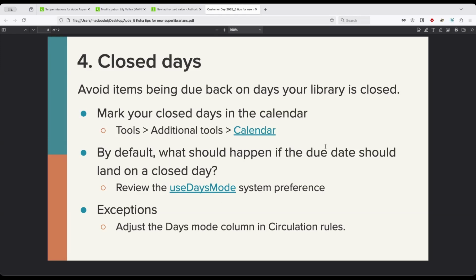Okay, I did mention useDaysMode had an option to ignore the calendar. So what's the point? The point is actually that useDaysMode also exists in the circulation rules table, which means you can set it differently. So you have your default in the system preference, but you can set it differently depending on the rule. So it means for some users and some item types, you can have a different behavior.